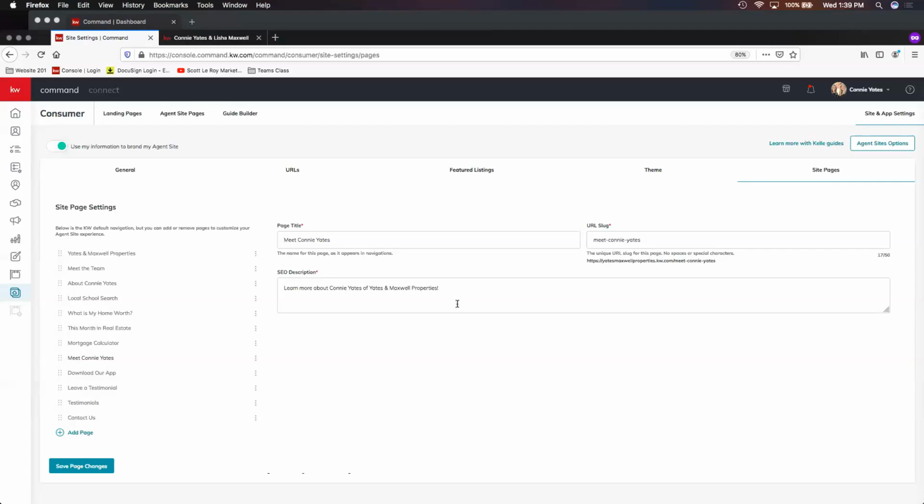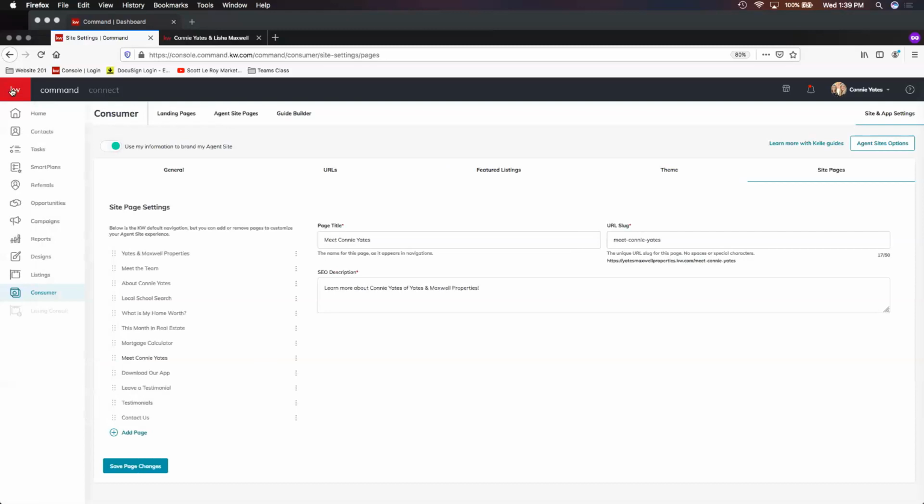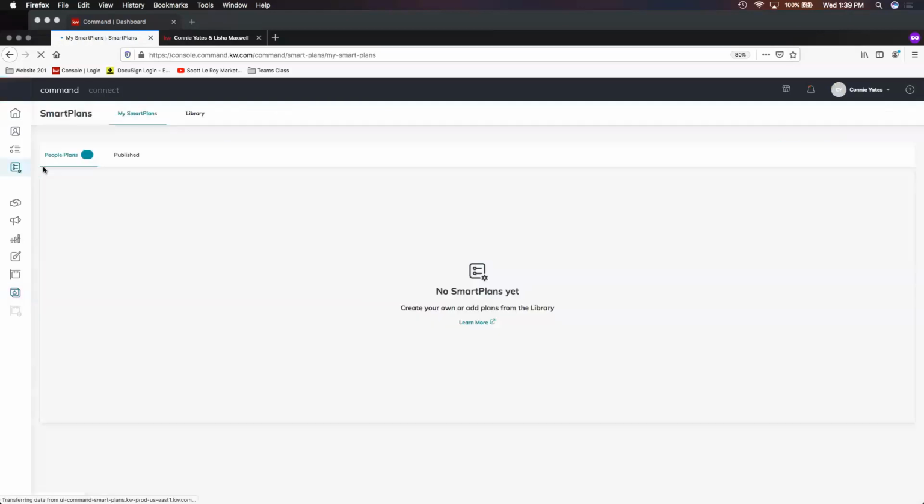So in order to do that, I'm just going to click on my Smart Plans tab. It's the fourth from the top. And if you guys hover over it, it will actually say Smart Plans for you. If you guys ever question what the icons are for, you can click on the red KW and it will actually give you guys what it is too, just in case. But I'm going to click on Smart Plans.